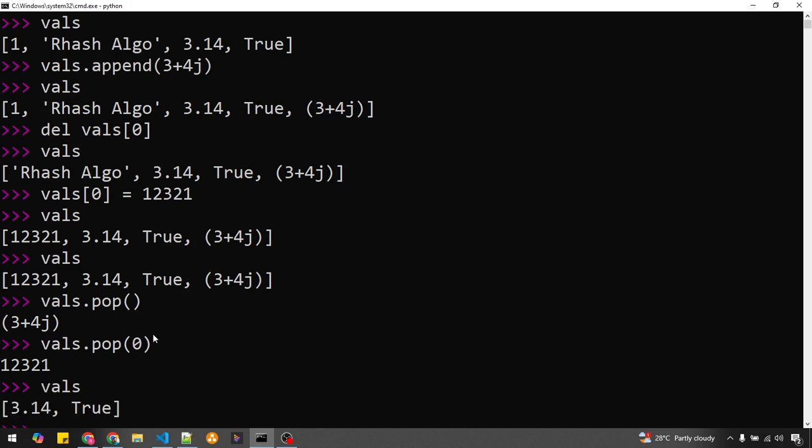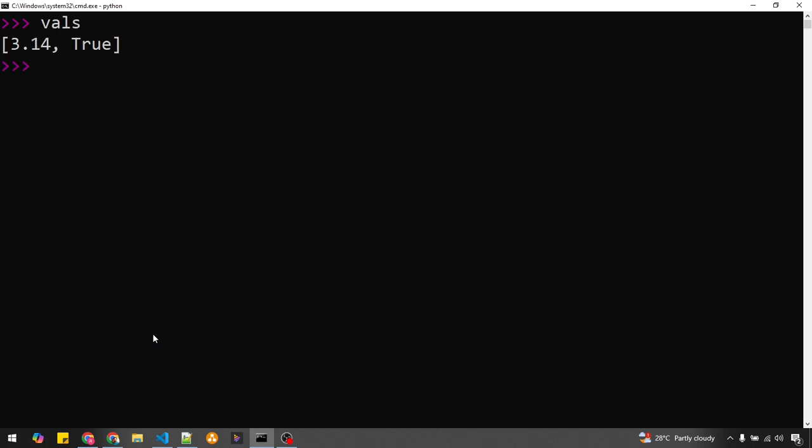For example, if I see something like this, vals has these two values. Now if I want to remove a value, vals dot remove true. What happened here?